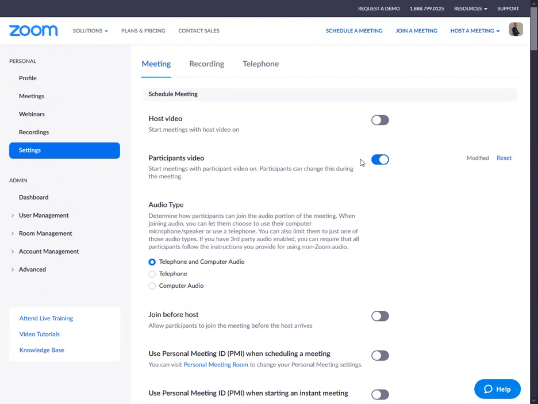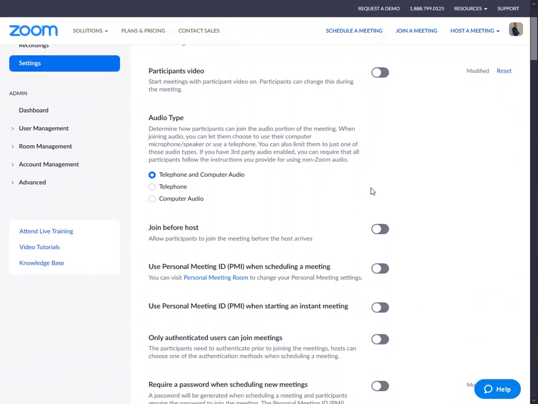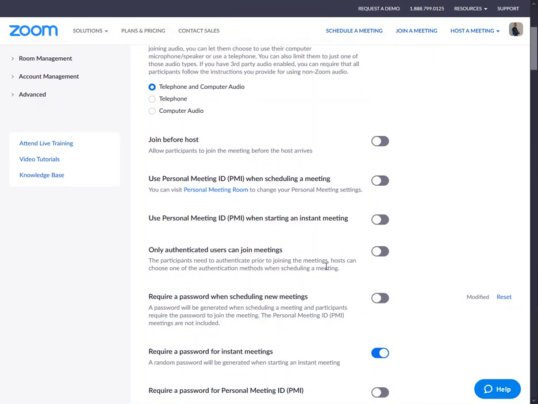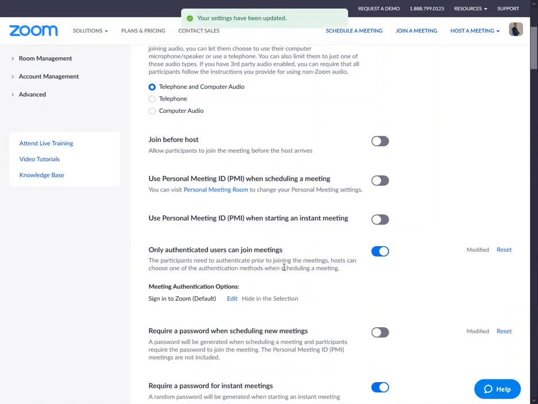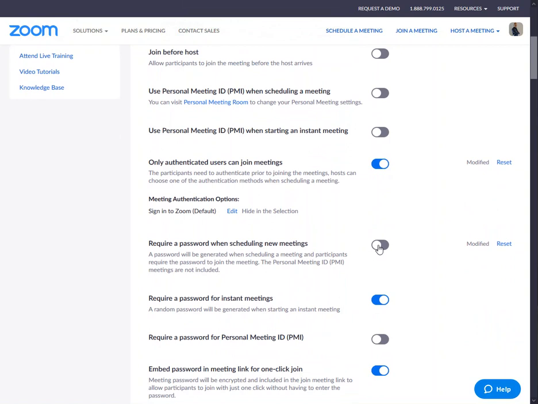So first of all, this one here, Participants Video, make sure that's switched to off so that when people join, they have to specifically enable the video to get in. And then the next one is only authenticated users can join meeting. Now that means that they have to log in and have the right credentials in order to get into the meeting. The next one is require password when scheduling new meetings.